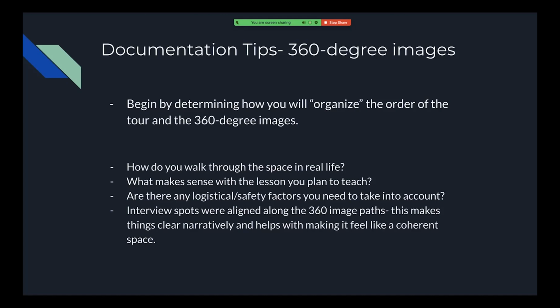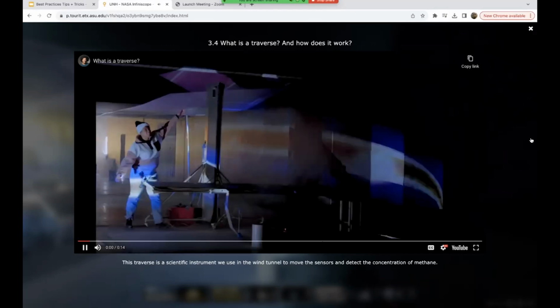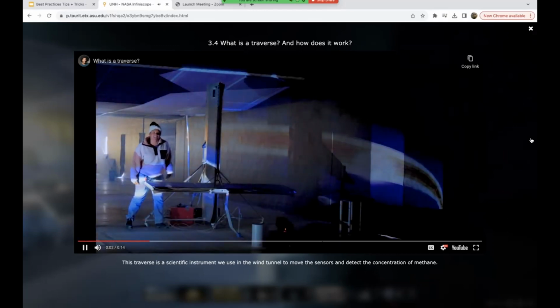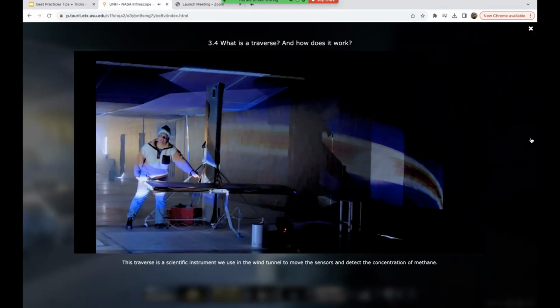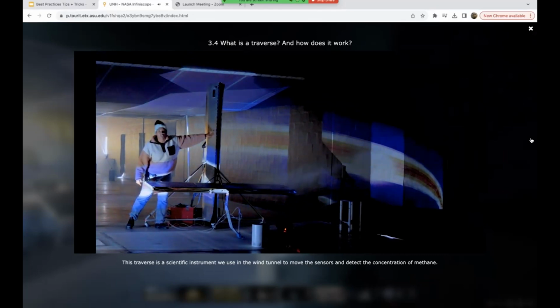We then also aligned our video interview spots with the 360 image path. So everywhere that we had a 360 image, where students could pause in the tunnel, we also had a series of quick little video clips where we taught our lesson through these videos. This helped make things clear narratively and also helped make it feel like a coherent space.